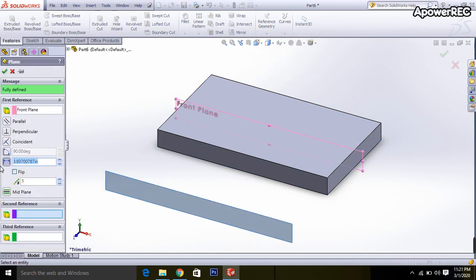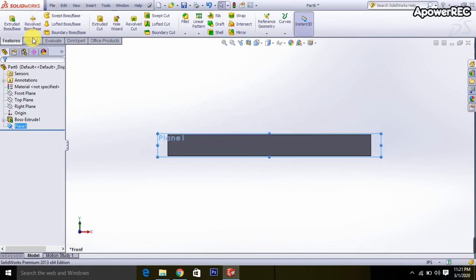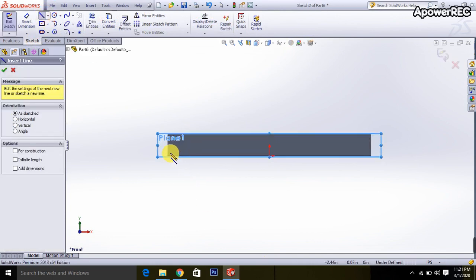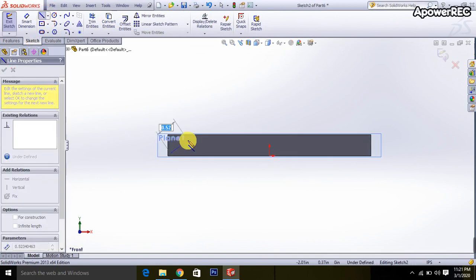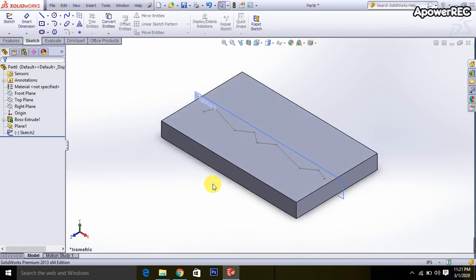and it will start from origin 0. So done. Then Ctrl 8 and go to the sketch and draw a line or path. Select a line and draw a path. Okay, you can draw it in your own way. Then close the drawing. Then Ctrl 7.